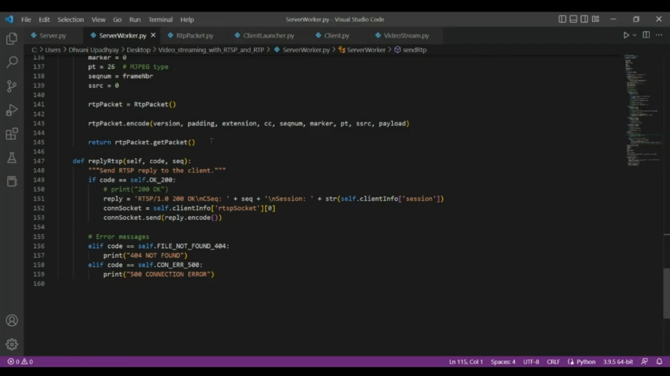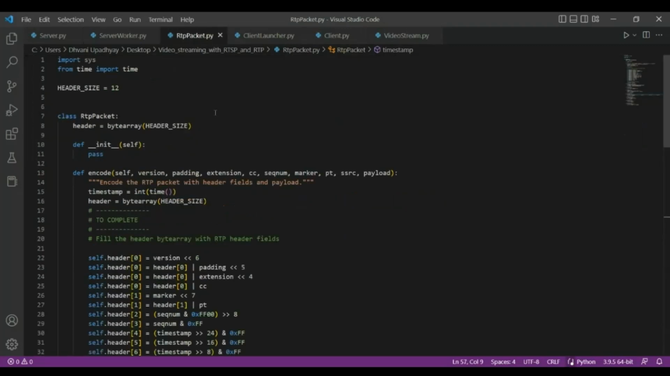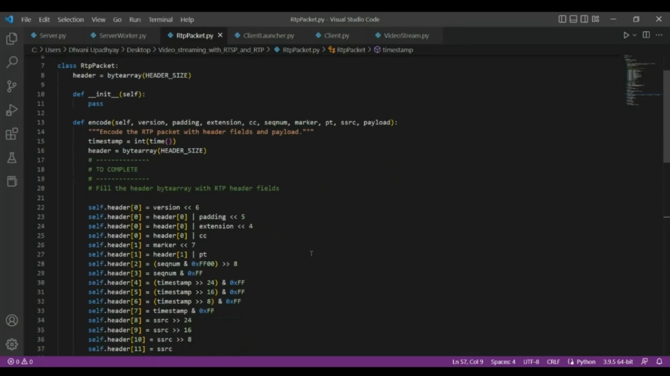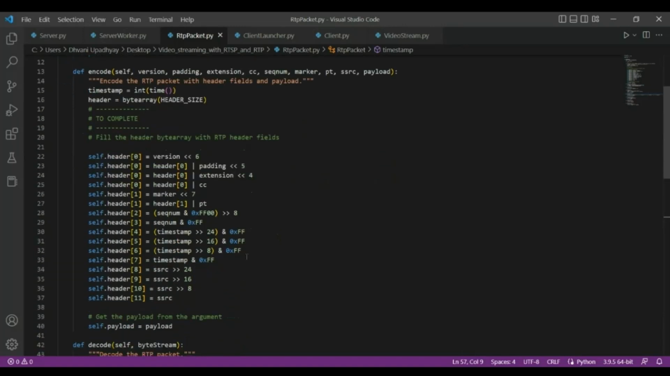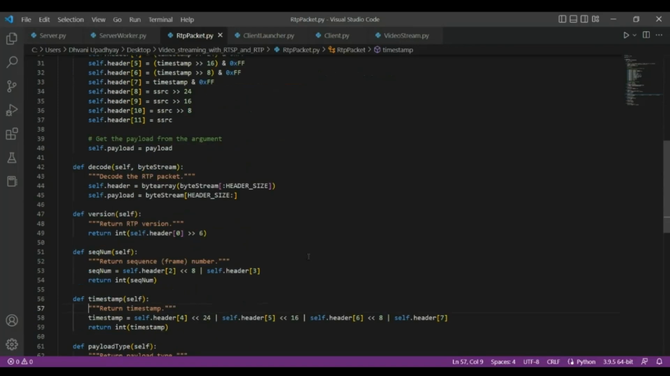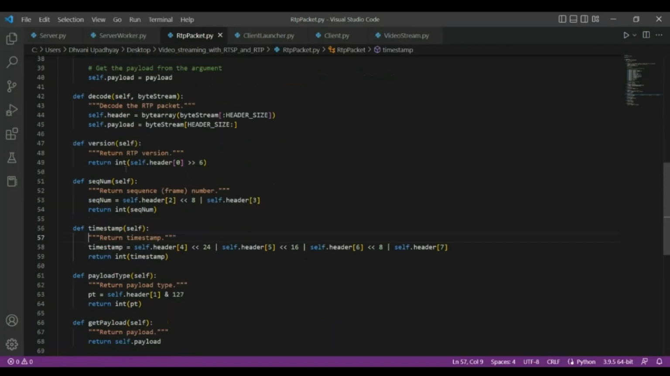The next is the RTP packet file, where this class RTP packet has various functions used for packetizing the data. The encode function sets the header byte array having size 12 as declared here. Also, all the other functions consist of only one or two lines of code which are self-explanatory and do exactly what they describe.